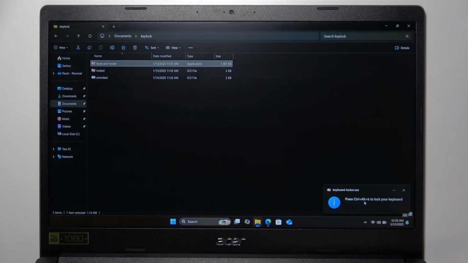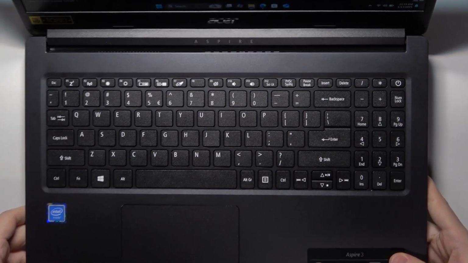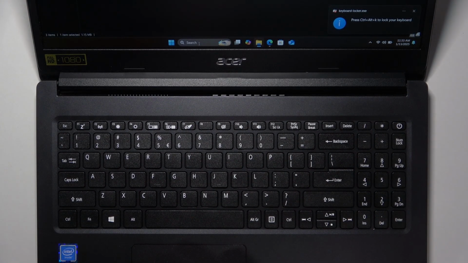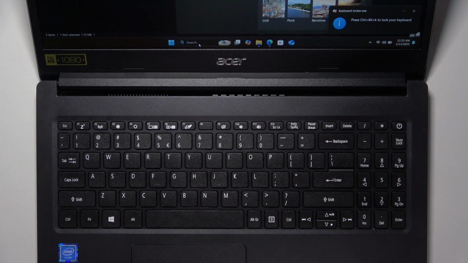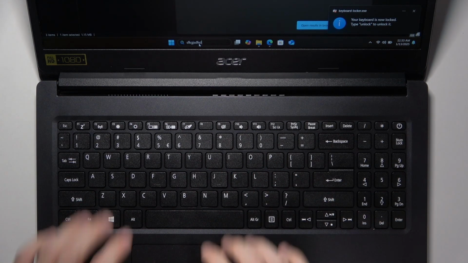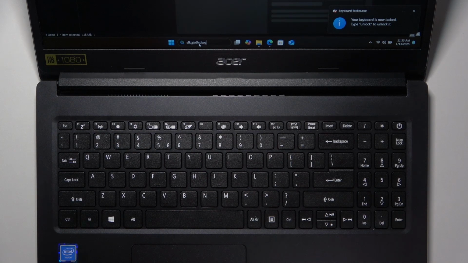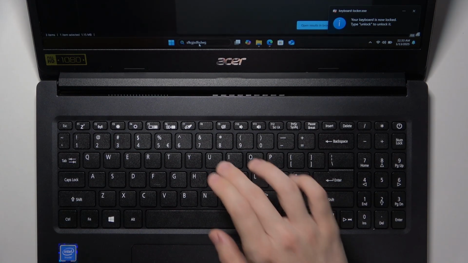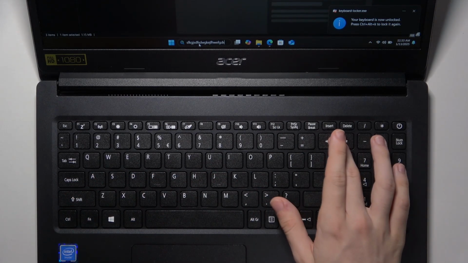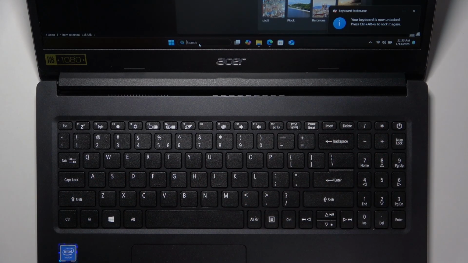Press Ctrl Alt plus K to lock your keyboard, and that's what I'm gonna show you right now. So here's the keyboard, here is the screen, and I'm gonna click on the search bar so you can see if the keyboard works or not. Now as I type, it works. Then when I click on Ctrl Alt K simultaneously, then it stops working. And to unlock it, you need to type in unlock. And now it works again. So it's kind of weird to unlock a keyboard by typing in unlock, but this is how it works.